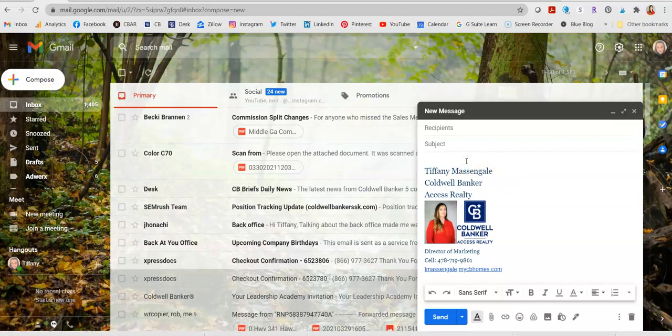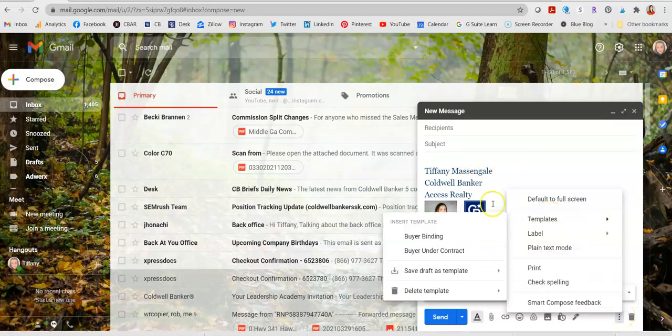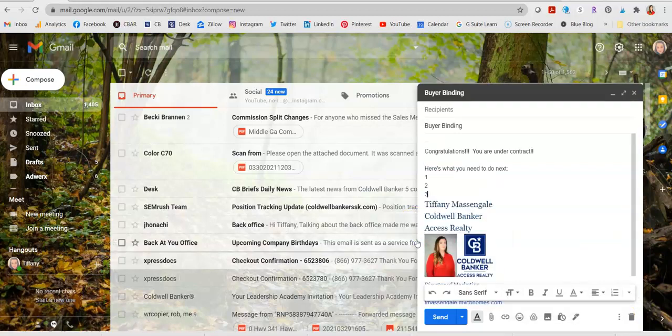Okay. I'm going to get in the subject line. I'm going to go back to my three dots. I'm going to go to templates, buyer binding. We just created that. And there you go. It puts in the buyer binding contract. Congratulations, you're under contract.